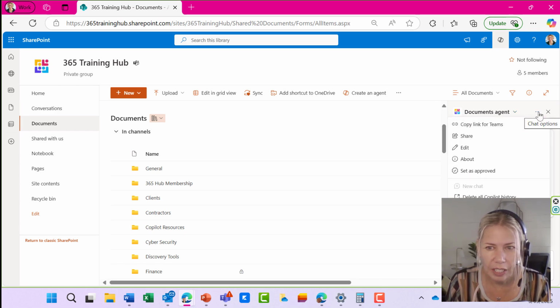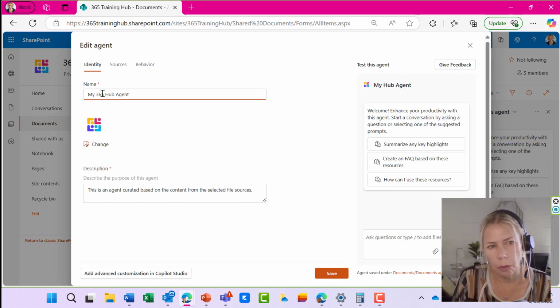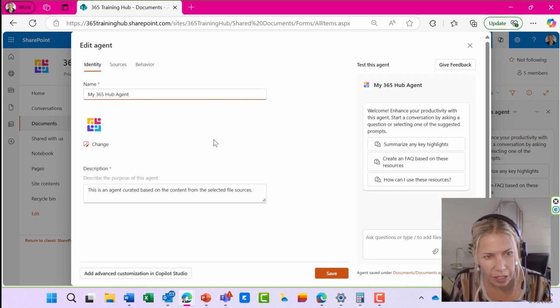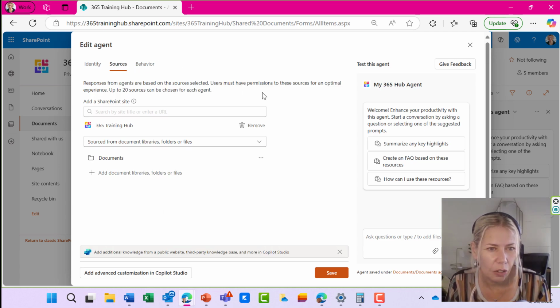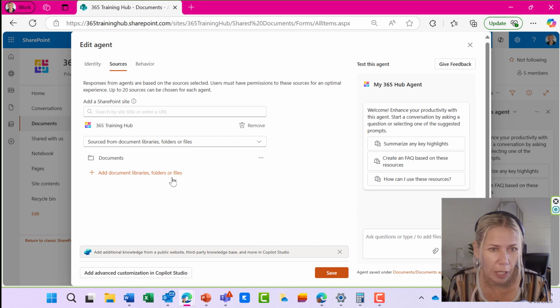I can go to the three dots, go to Edit, and here I can give it a better name. I'm calling it my 365 Hub agent. It's got a description here. So it's currently sitting and it's grounded in my SharePoint site. If I want to, I can add another site or I can add specific libraries, but I just want it grounded in this SharePoint site.